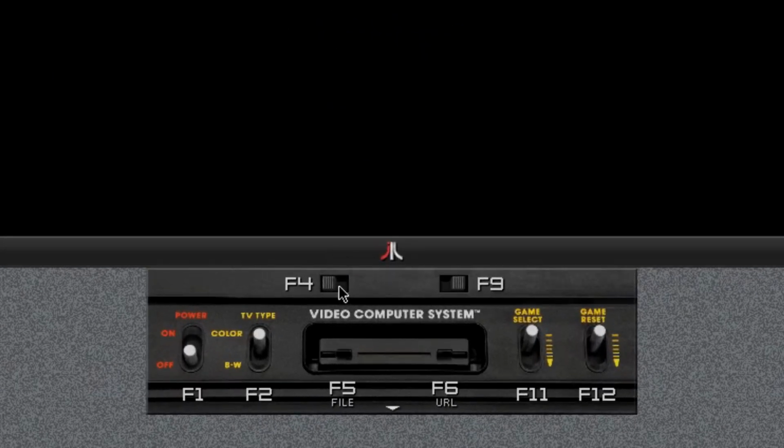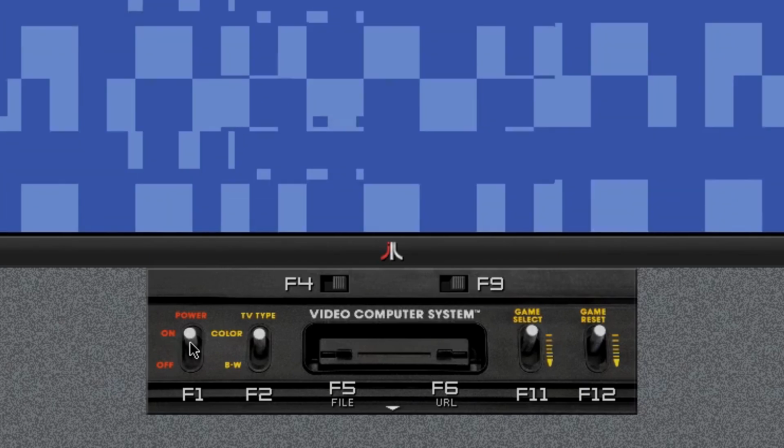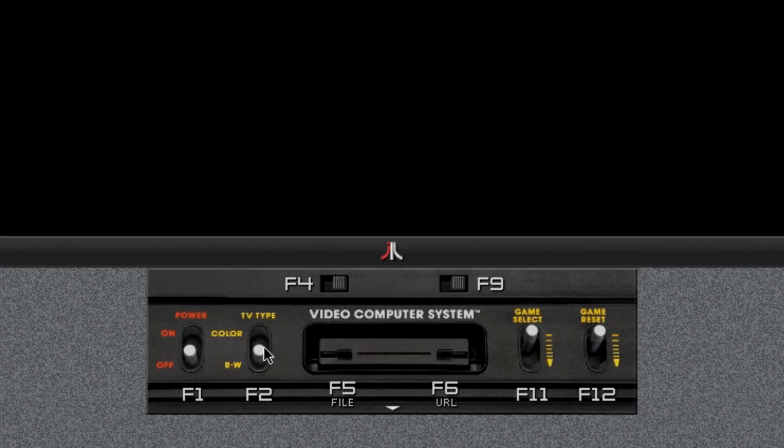So you can toggle between expert and novice settings for each user on those 2 controls down there. Your central one in the middle is where you can load up your cartridges. You've got your on-off switch there. Of course, it does that weird display when there's no cartridge in there, as it used to do. You've got black and white and colour. You've got game select and game reset. You've got some function keys which you can define at the bottom.